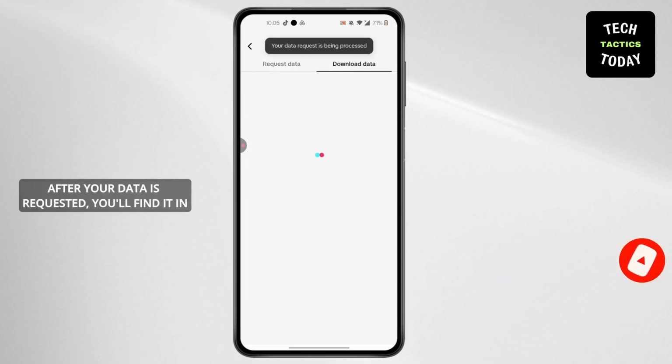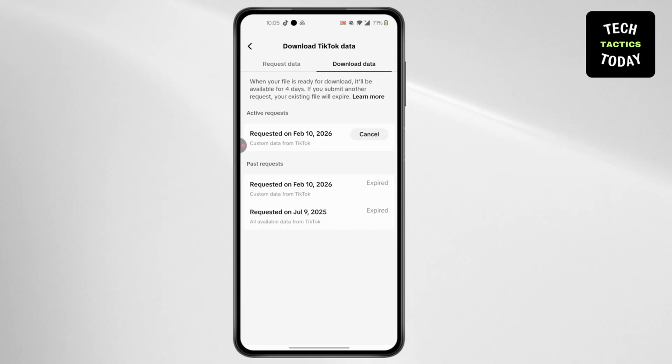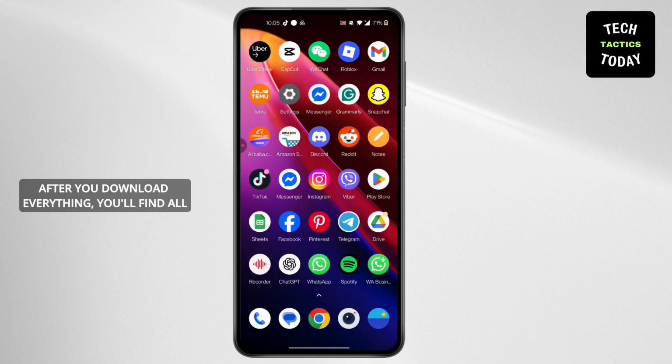After your data is requested, you'll find it in your mail, or you can simply click on here, simply select it, and download everything. After you download everything, you'll find all your deleted messages of TikTok in the file. This is how to recover deleted TikTok messages.